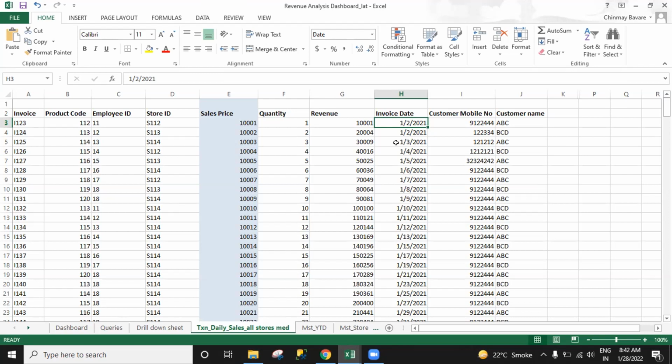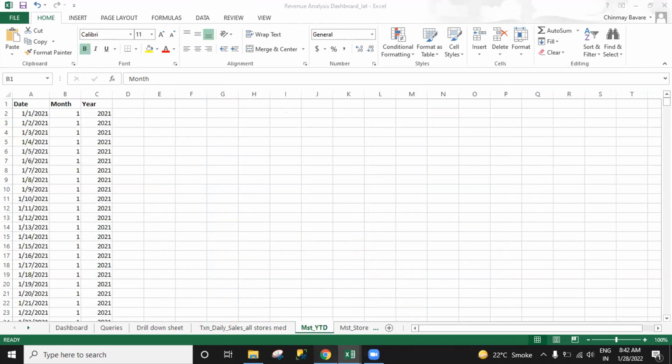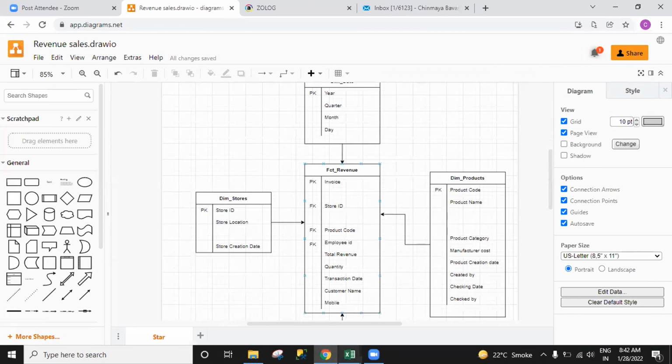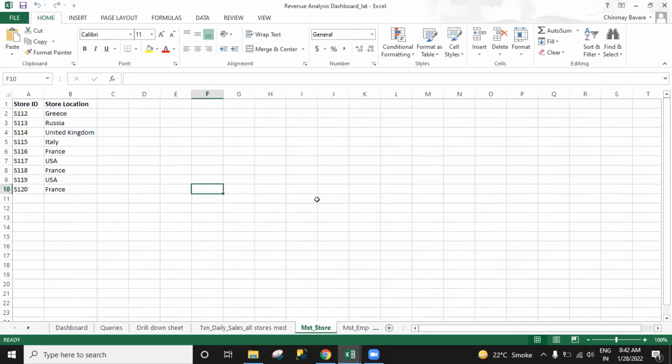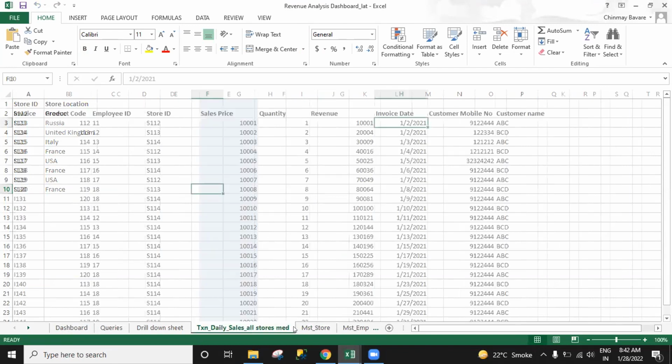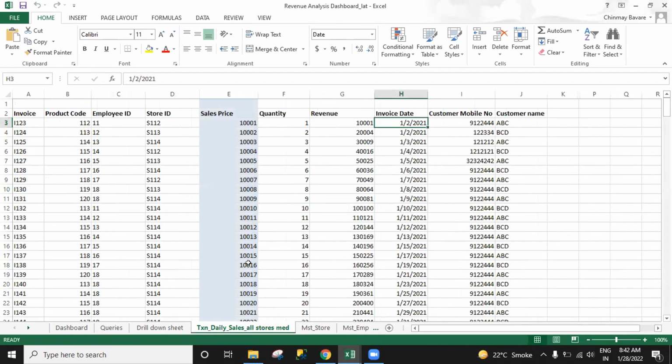So that is one. So what is MST YTD? Yeah, it is the same thing. You can rename it as. Just remove it, let it stay there. Delete it from the Excel sheet. Yes, not needed. Here you can dim all the MST later on. Okay, store ID and location.